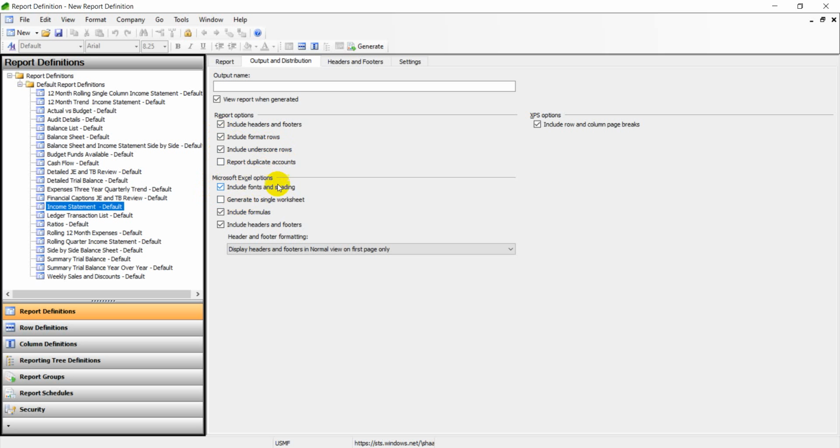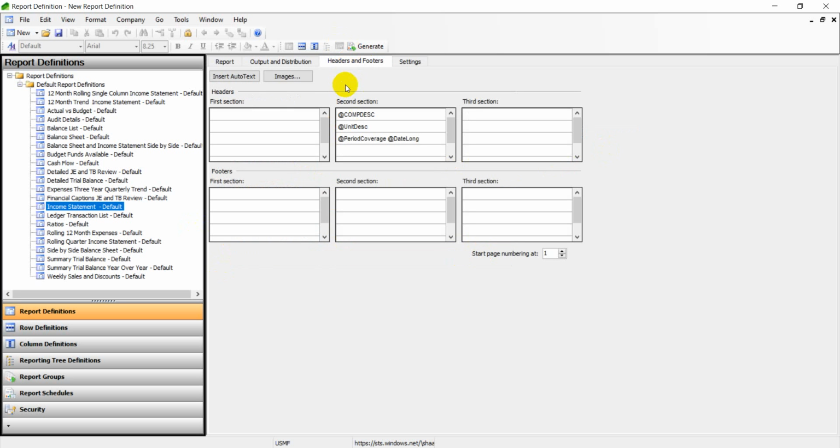So also you can customize the Excel: include fonts and shading, generate to single worksheet, include formula, include header and footer. So these are some parameters you can select to see the report in an Excel sheet. Third, here the headers and footer.